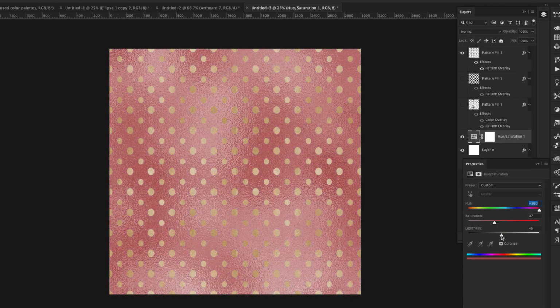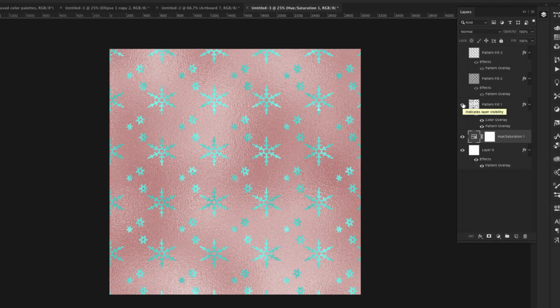Hey there, Mercedes here from PrettyWebz.com, and today I'm going to show you how to overlap patterns inside of Photoshop.